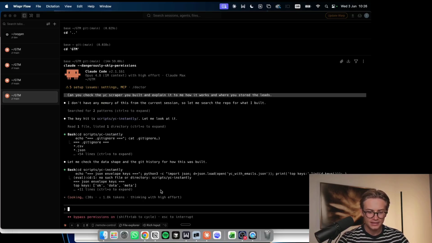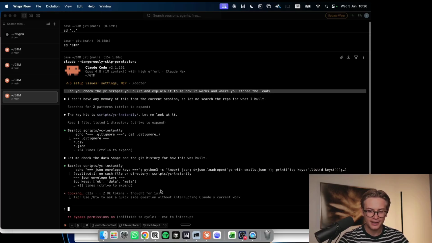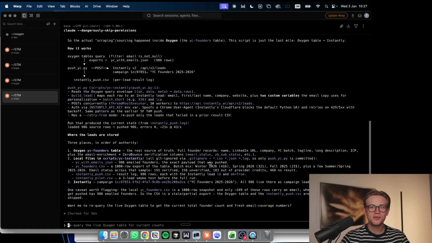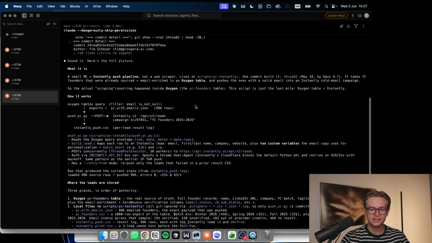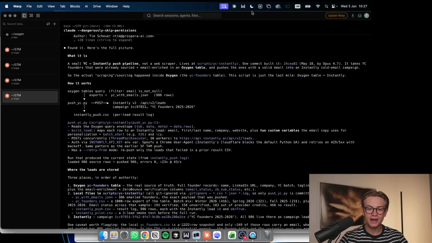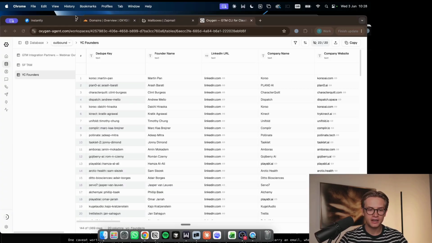Yeah. So what you can see here is it's searching for the YC scrape it has done, and we'll just let it rip. As you can see here, what is essentially explained is that Y Combinator founders got scraped by Claude Code natively. I just told it, scrape me YC founders. And what it did, it stored them into this Oxygen table here.